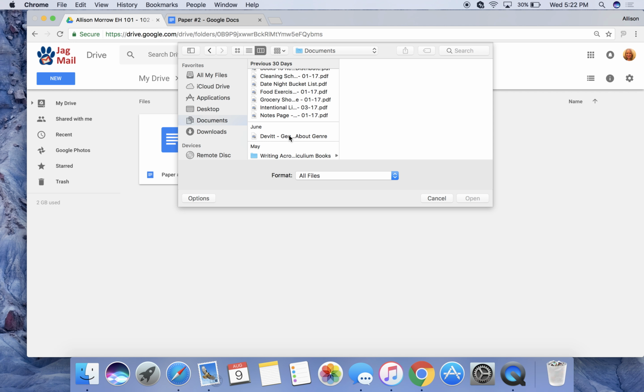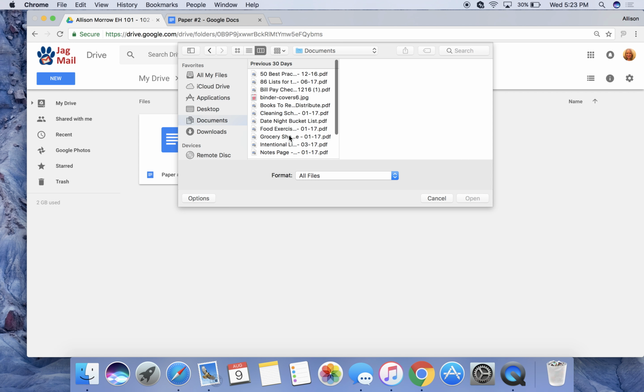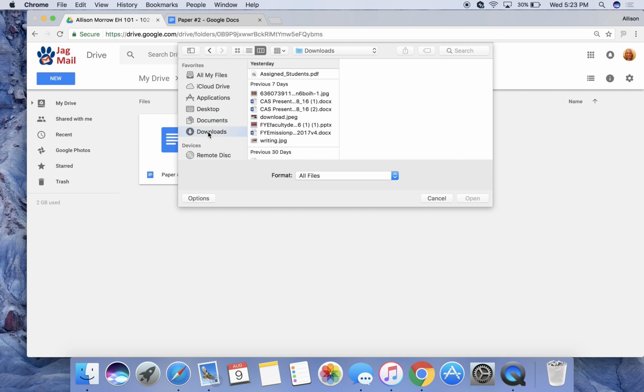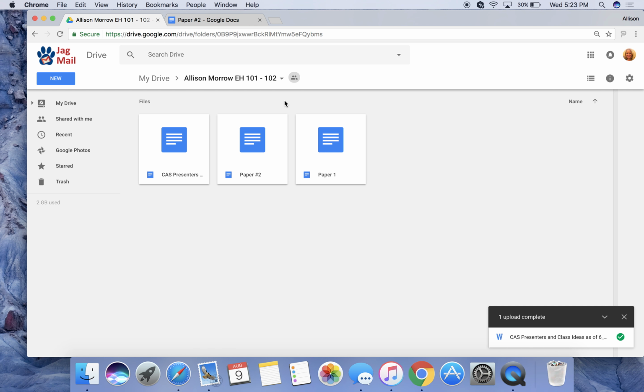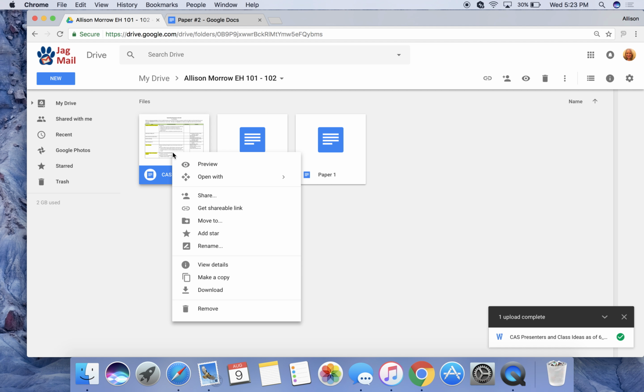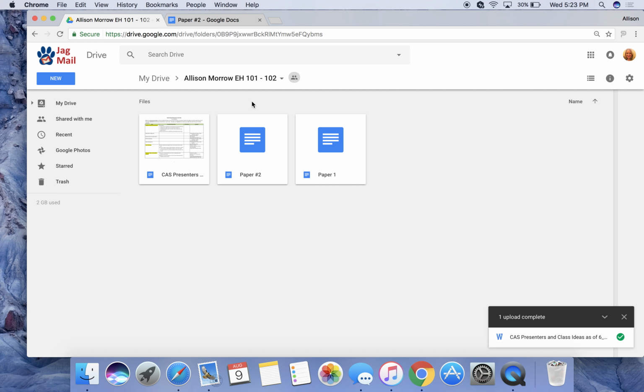So I'm going to upload a document that I created, and I'm going to put it in the folder here. Now you're going to see if it converted to a Google Doc. I can already see here that it did convert to a Google Doc. If it doesn't for some reason convert to a Google Doc, you can click Open with Google Docs and it will convert that document for you.